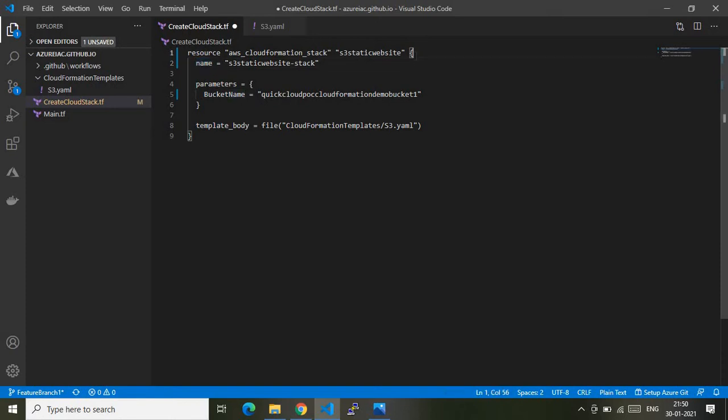Inside this curly bracket block we are giving the required parameters. One is the name of the CloudFormation stack, and inside this we are giving the parameters. When you are invoking a CloudFormation template, the template will have certain parameters. For my template, I have only one parameter, that is bucket name. I'm just giving a general bucket name, and please make a note that this bucket name should be in lowercase. That is the requirement from AWS.